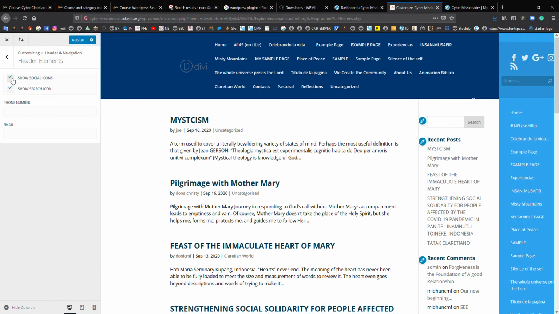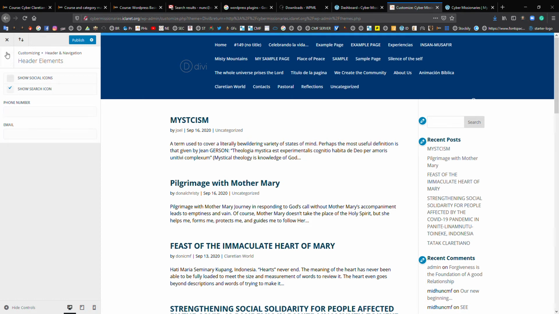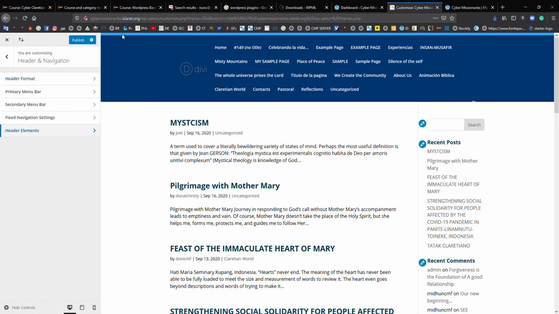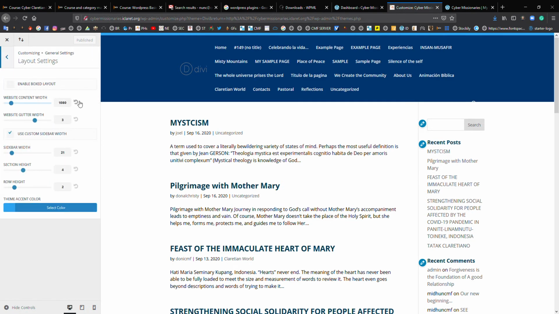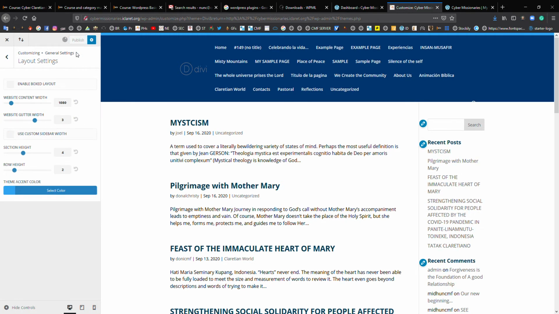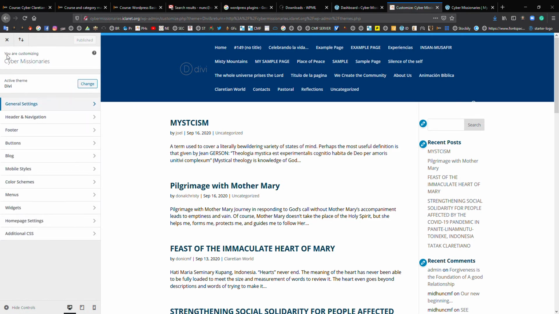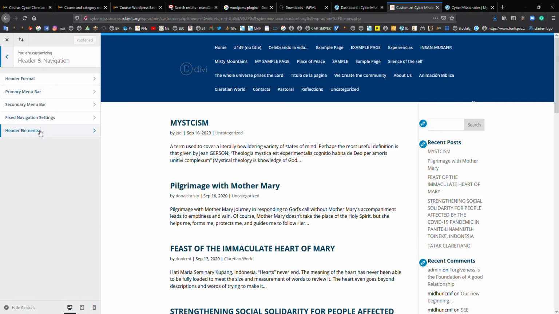If you want to show the social icons, you can put it. You can also put your number. You can also put the email. We'll not put it in anyway. So that's the blue thing there. Maybe I did something in the layout settings. I clicked this one, that's why. Okay, I'll go back. Then header navigation. So those are the headers.